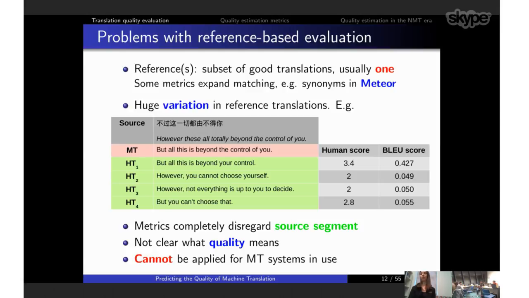But if you're trying to use a machine translation system that already exists, you're trying to avoid human translation, so that doesn't make sense. So in my case and in my opinion, this is the main motivation for quality estimation metrics, that you actually need something that can run for systems in use at runtime, say Google Translate online.